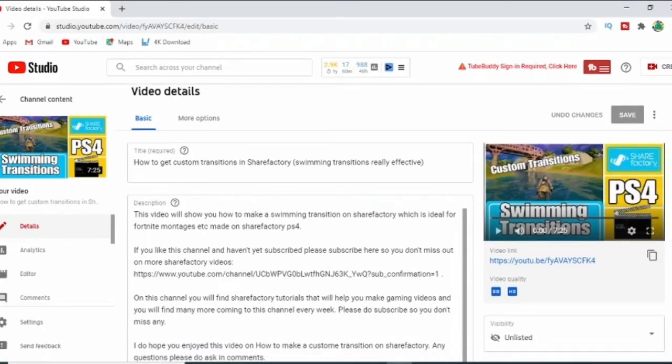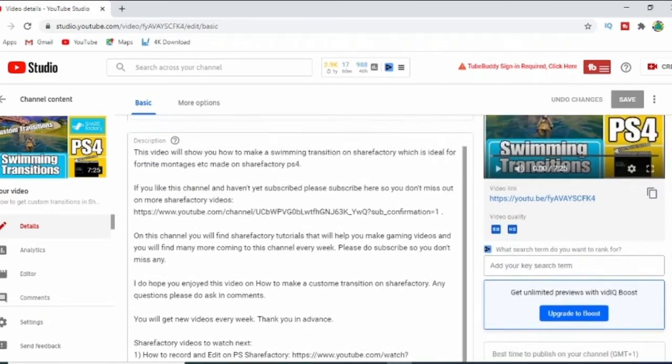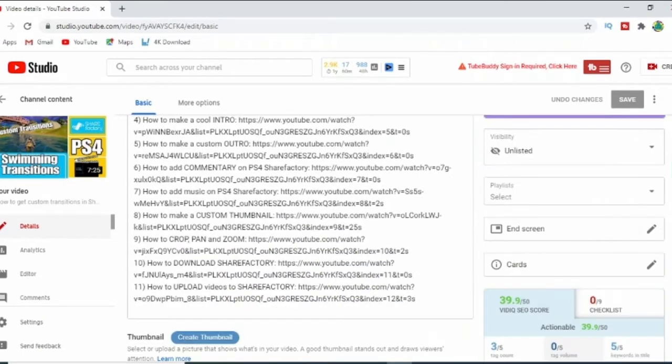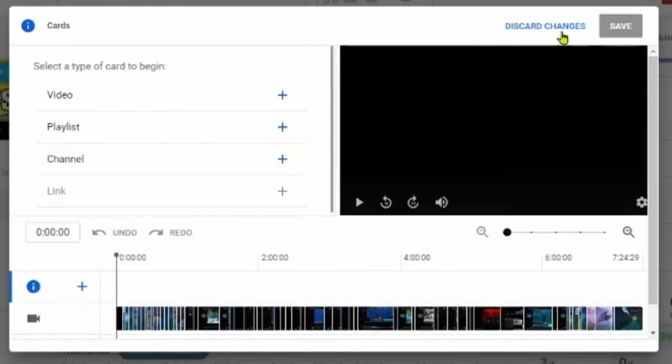Down the right hand side is an option for cards, and this is actually showing you from the start how to add the cards. So this is a new video that was only published the other day, but this is showing you actually me setting up the cards for it to start with. But I'm going to talk you through how to do it. Okay, talking you through the basics of this screen, we've got this button here which is discard changes if you wanted to get rid of what you've done and start again.